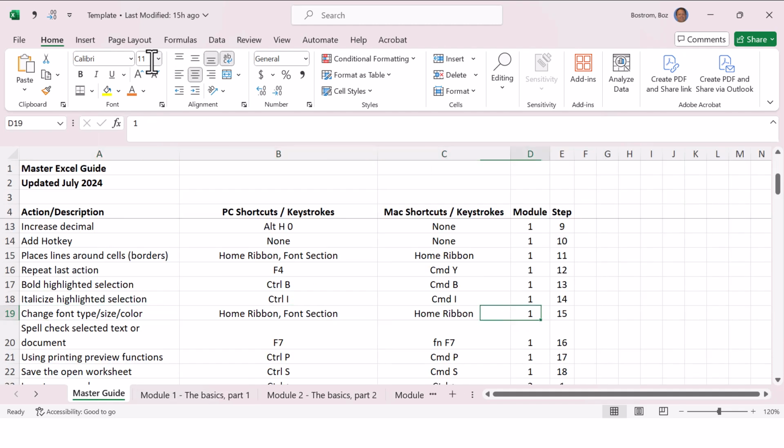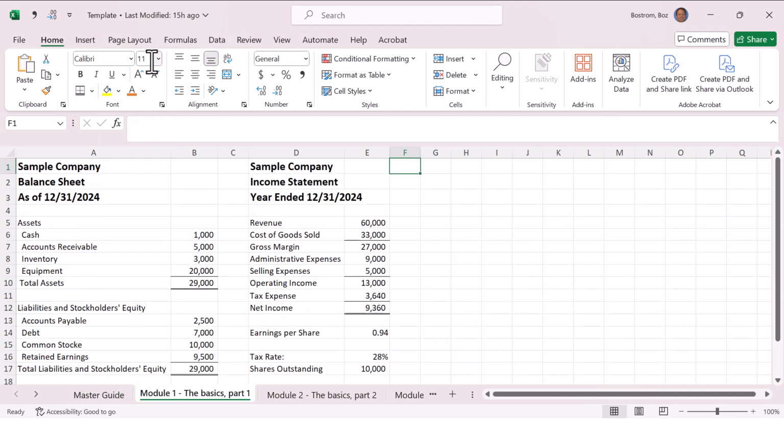If we look back, then we could spell check the document with an F7. Now, the first thing, I think it's going to be easier if I show it to you this way at first.